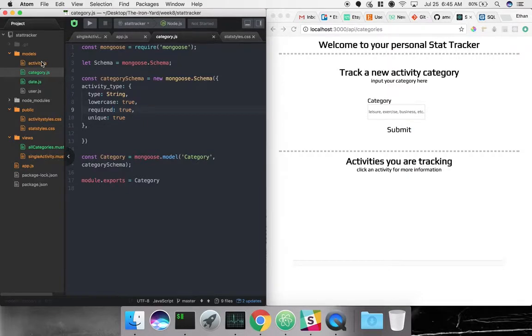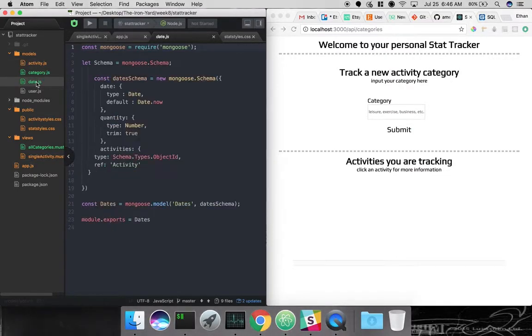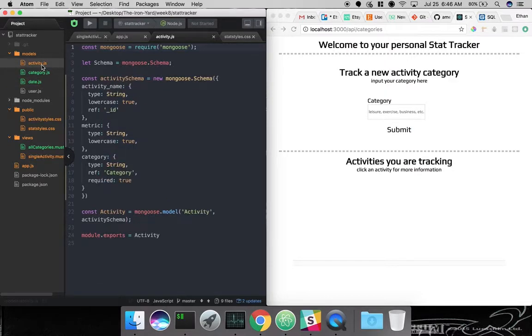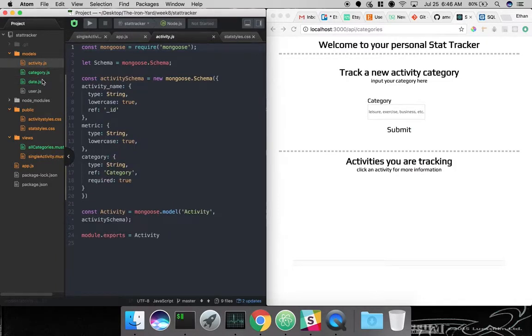And then in the activity schema, I have a little bit more in this one. I have the activity name, which is also a string. I have the metric to measure the activity by. Date is being logged separately so that I can pull up just a list of the activities by dates. And so I'm going to associate the date with the activity later. But right now I've just done the activity in the category.